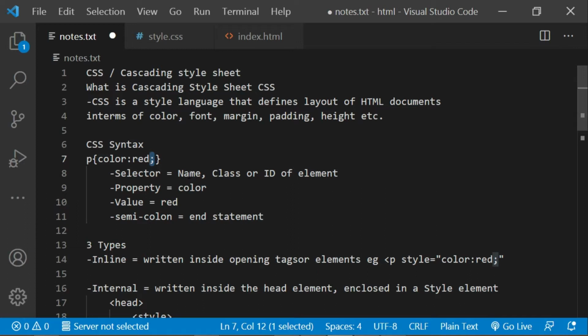Then the property is what you want to style, whether you want to style the color of the text, etc. Then the value is what you want the color of the text to be. In our case, we wanted the color to be red, so red becomes our value. Then the semicolon is very important because that tells the browser that the first line of code is done. So you need to always bring your semicolon.